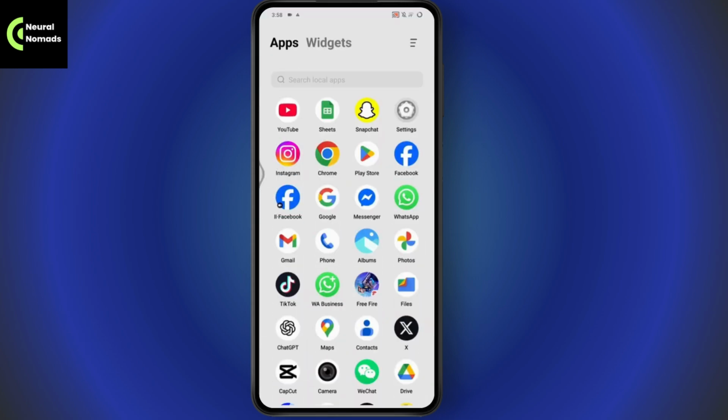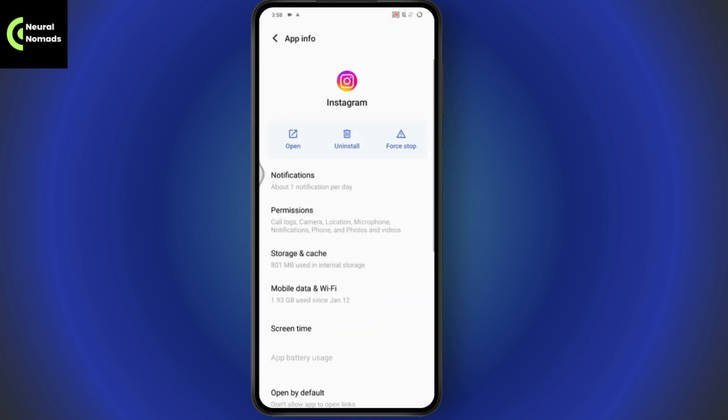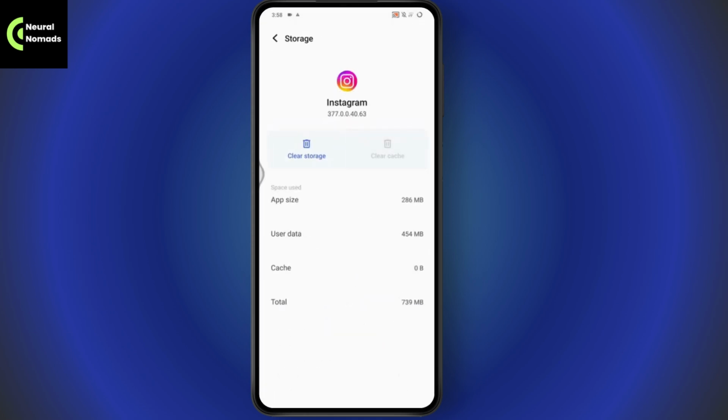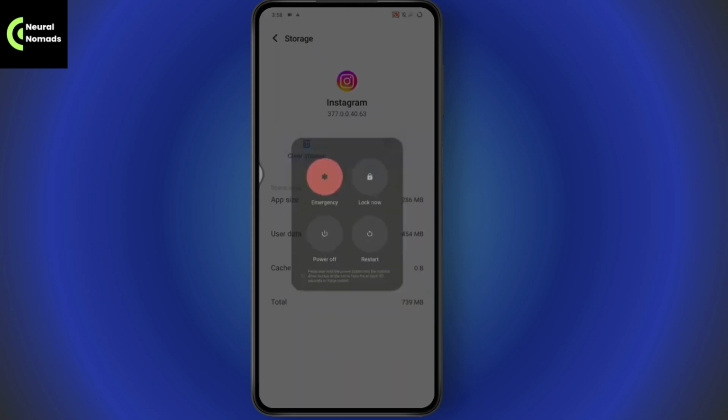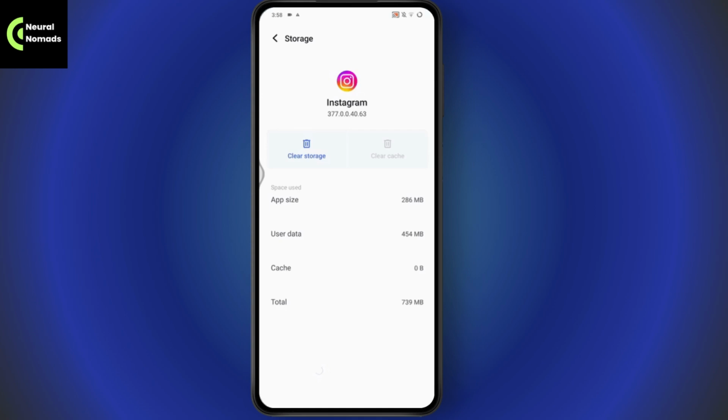If that still doesn't fix your problem, then tap and hold on your Instagram, go to app info, go to storage and cache, go to clear cache. After clearing your cache, you need to restart or reboot your device. After restarting, you can open up your Instagram and your problem will be fixed.